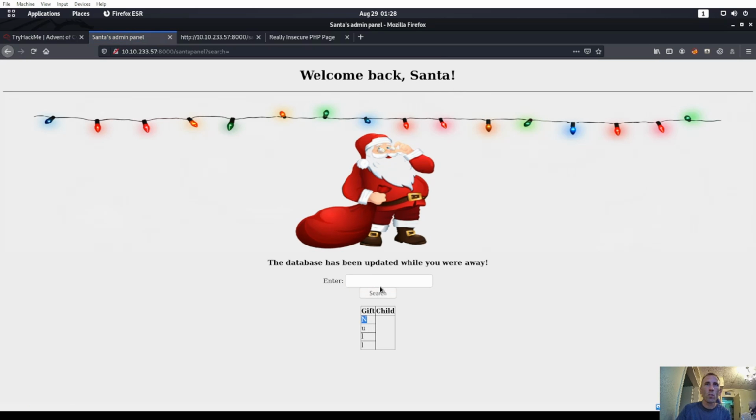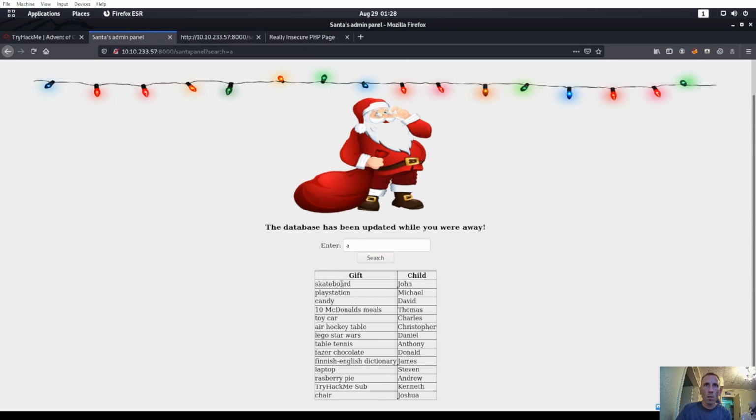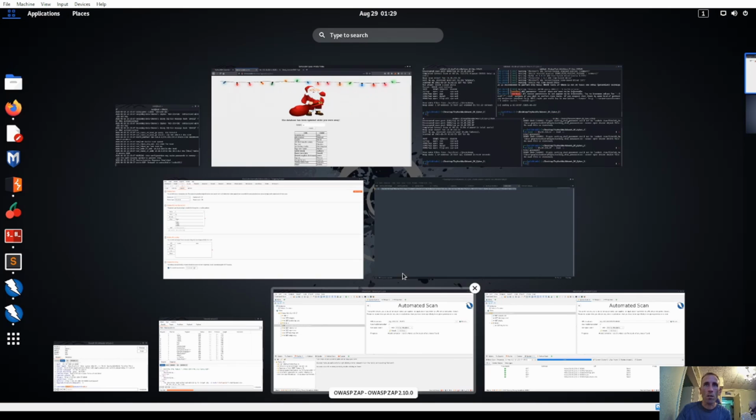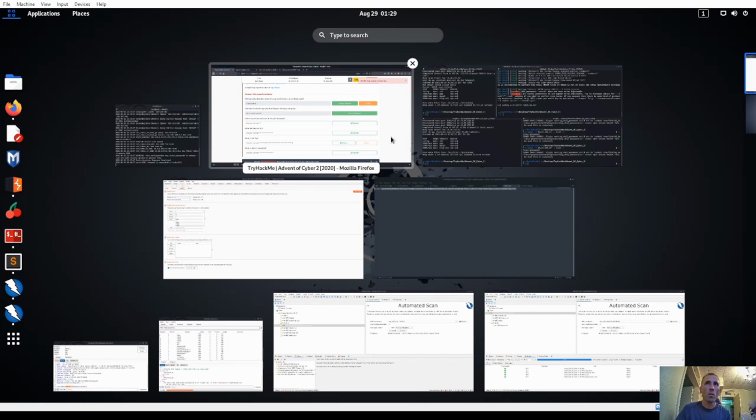Search. No. Okay. 1, 2, 3, 4, 5, 6, 7, 8, 9, 10, 11, 12, 13, 14. There's 14 right there. I guess we could try that, see if that's correct. Nope. How many entries are there in the GIF database? It's probably like 50 or 99 or something like that.